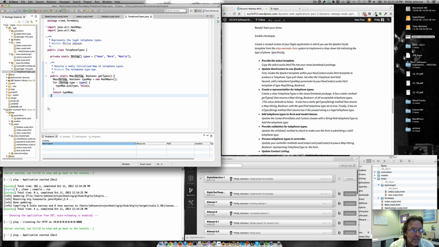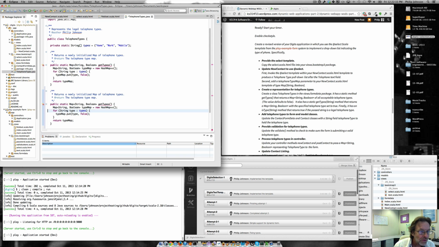So that's the get types, which is going to basically give us our initialized map where no type is selected. The next one, I think I'll just copy this, is to create one that takes a string, tel type, param tel type, the telephone type.